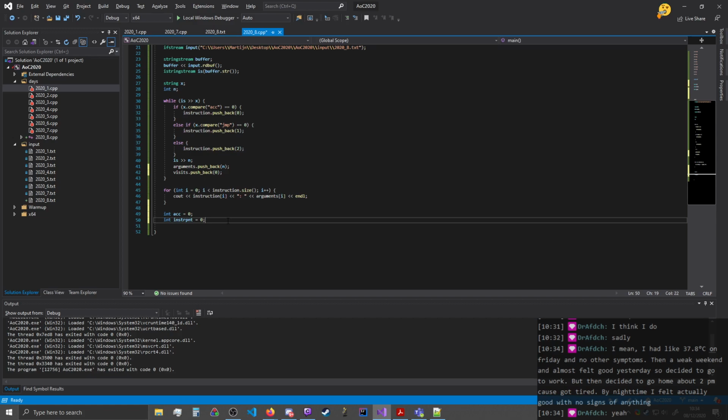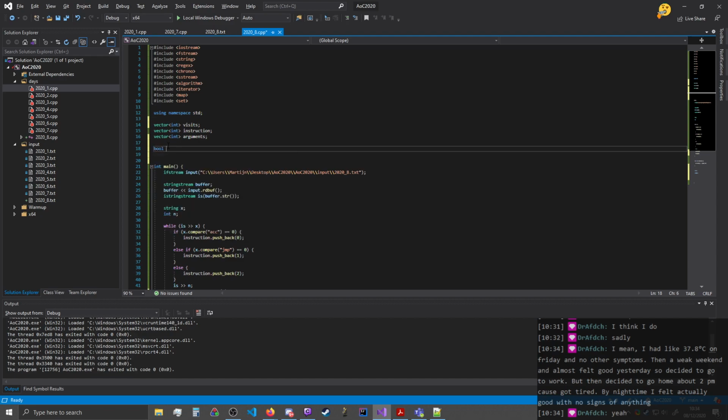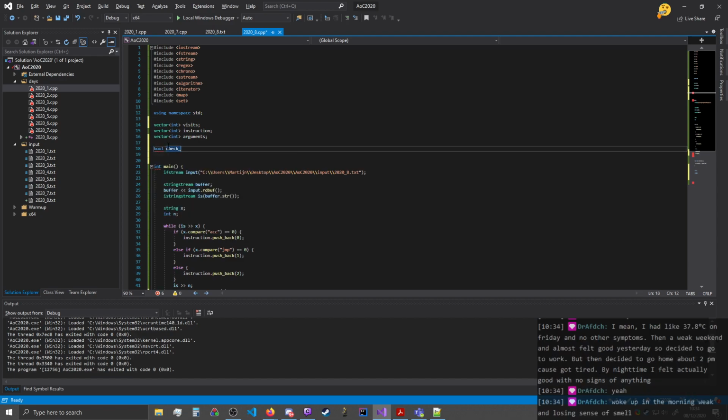Anyway, what I'm going to be doing here is do a quick int, like a bool check position, which has an int that is pause in the counter.